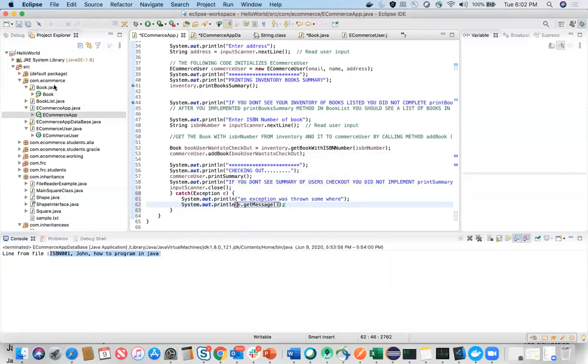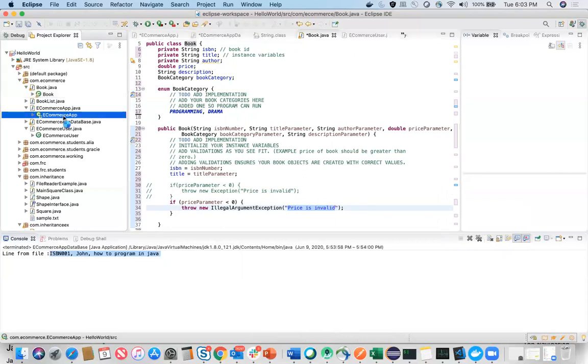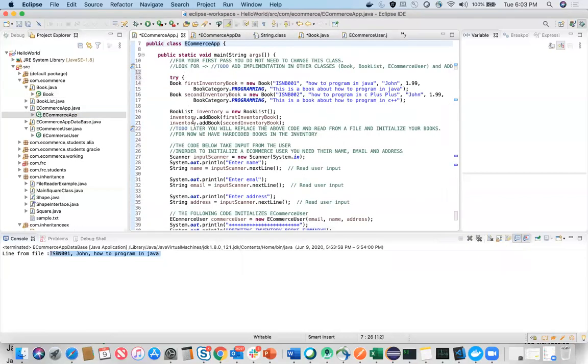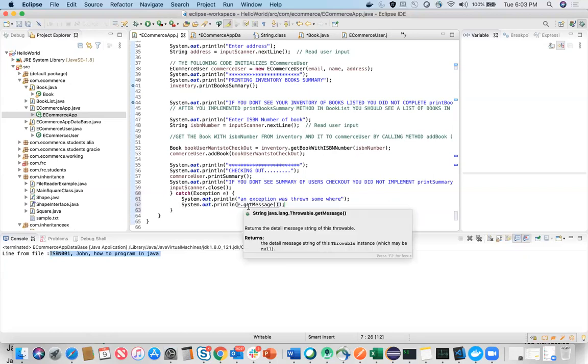So if you did something like, in your book class, if the price was less than 0, throw an illegal argument exception, and specifically you're saying, hey, price is invalid, right? And if you go back to your main class, you put a try catch, and in the catch block, you say e.get message. That will specifically print out that the price of the book was empty or something like that. So that's the way to handle exceptions.